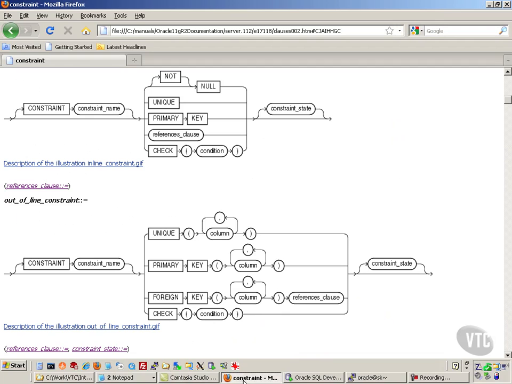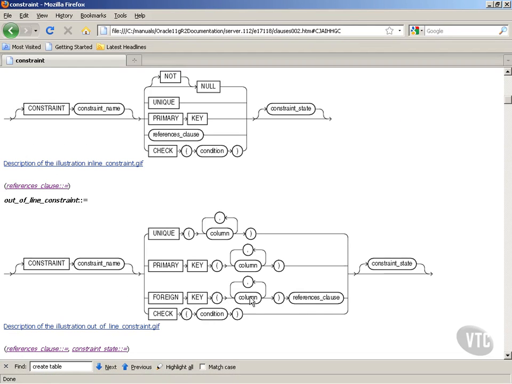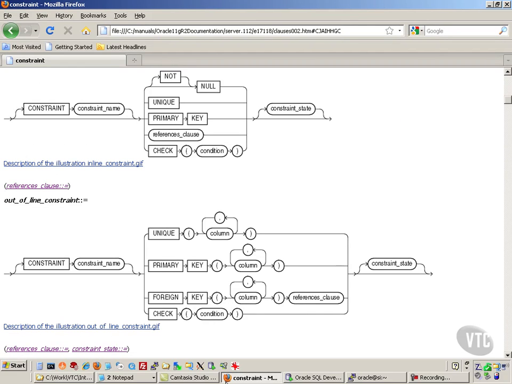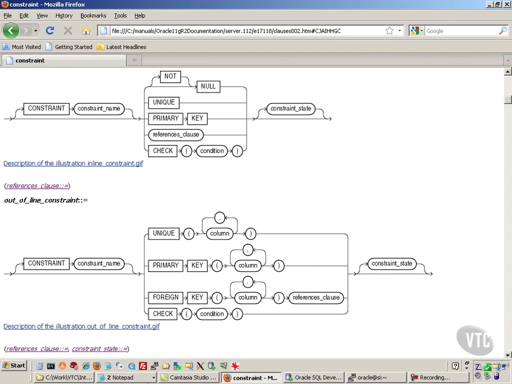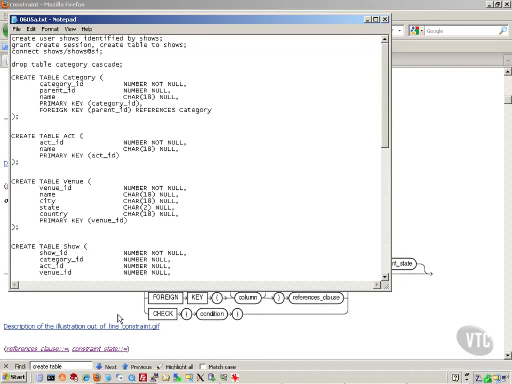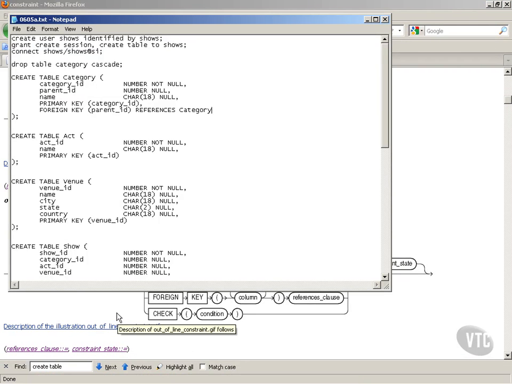Go back to the syntax diagram. Again, we could refer to the column, and we could have a references clause as well. Not necessary. Very basic and simple. Reference the table.